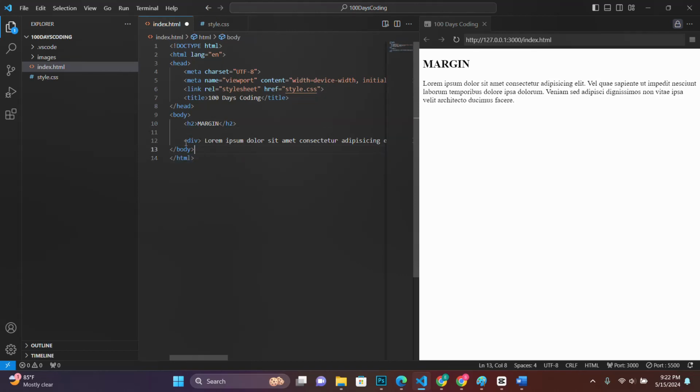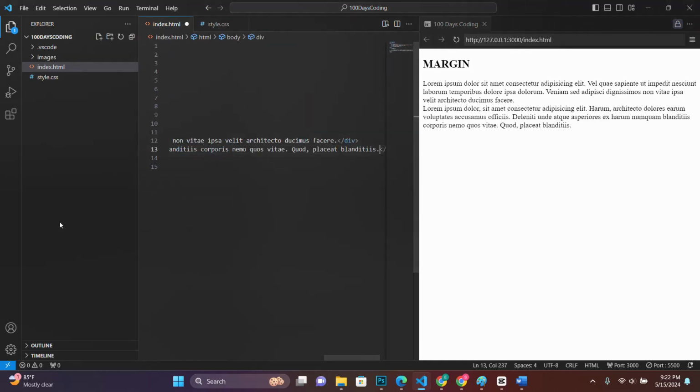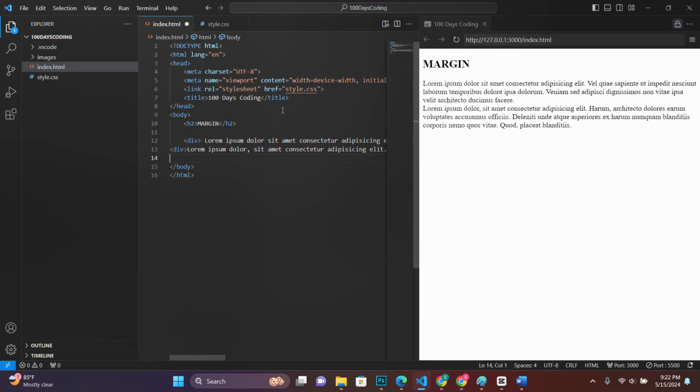Let me have another div here. And lorem. Okay. So that's fine. So let's look at margin.